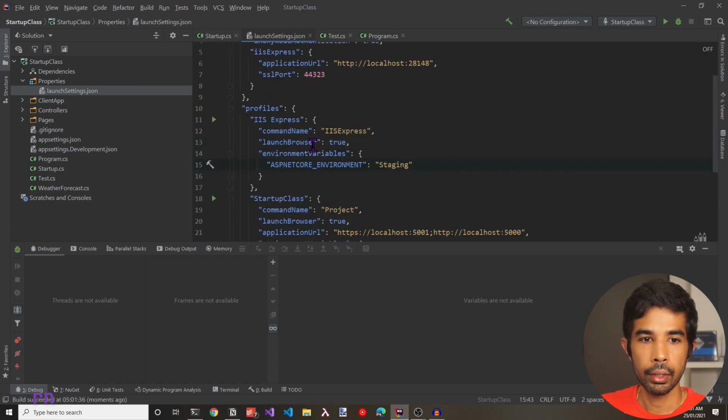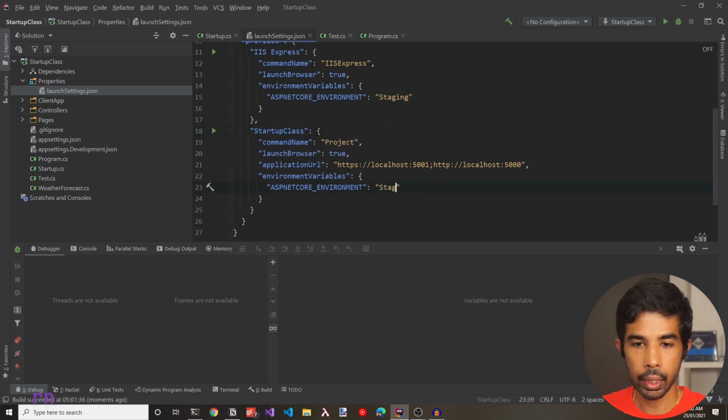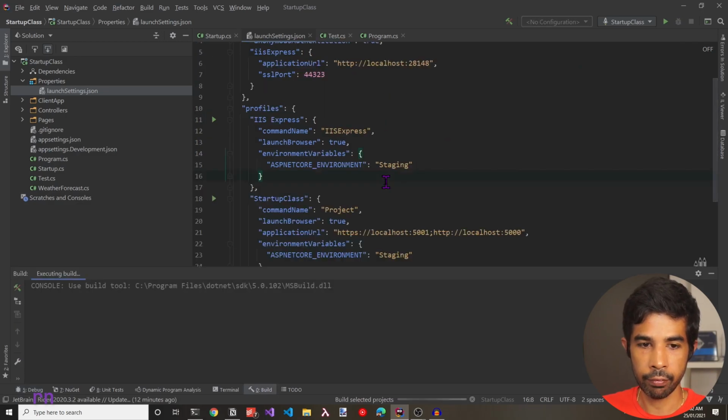In this file, there are two profiles. One is for the IIS Express and the other one is using another profile which is named StartupClass. Now here we'll need to update both these environment variables depending on which profile you're using to start this application. In my case, I'm using the StartupClass profile which is shown right up here. So let's make these changes in both the places and press F5.